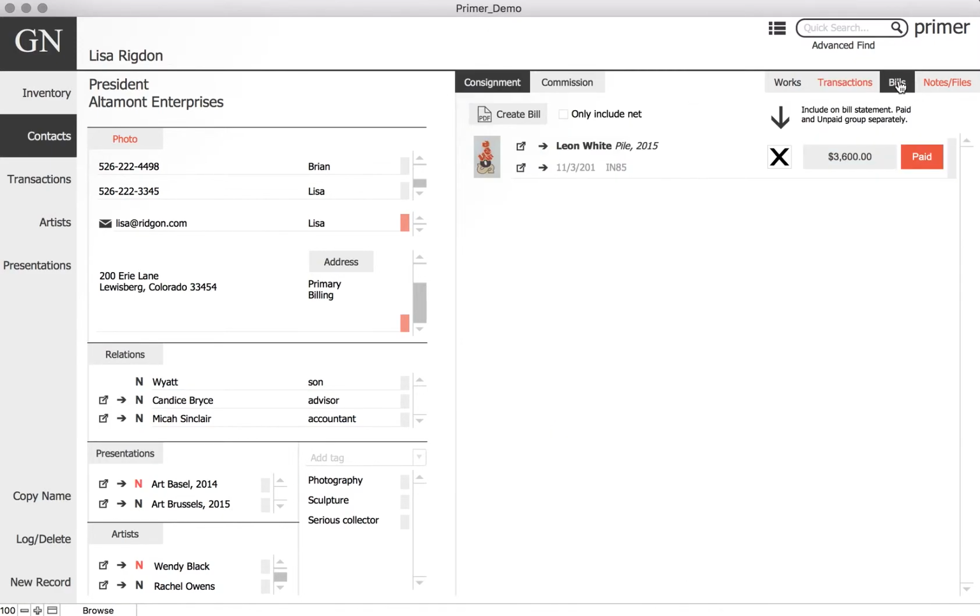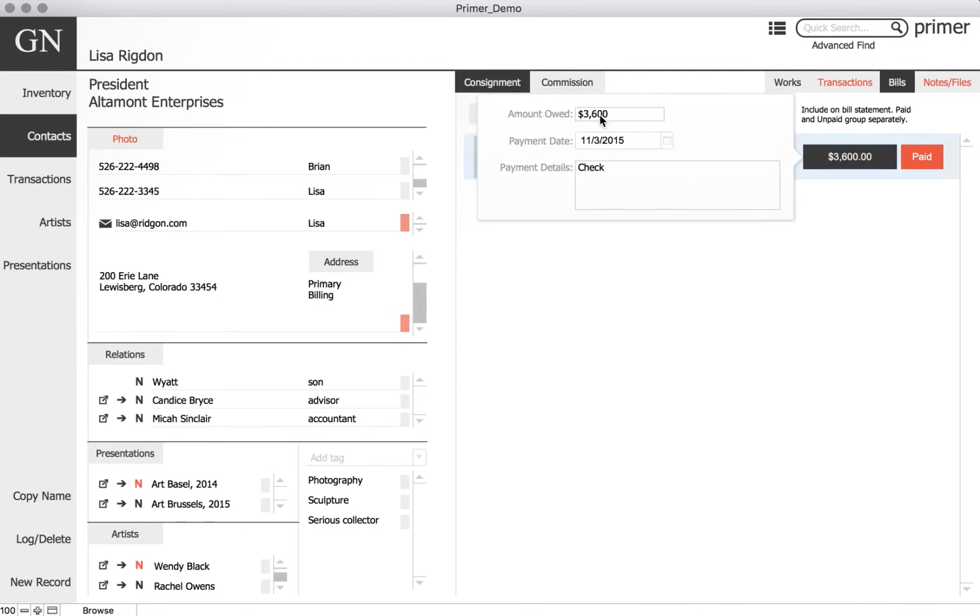Our bills section is for when we owe a payment to the contact for work that's been consigned in and sold. When a consigned work is placed on a sales transaction and that sale is marked as paid, it will automatically show up in this portal. According to the details of the consignment and the sale, we owe Lisa $3,600. However, if for any reason we want to alter this amount, we can do so here, as well as mark the date and type of payment.